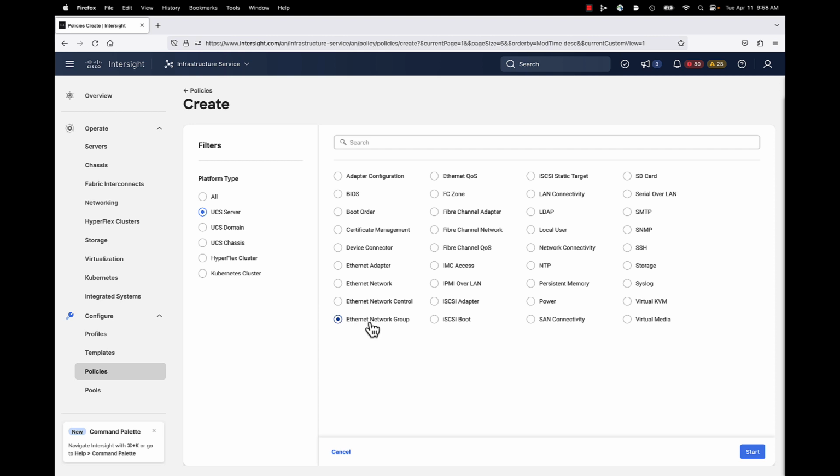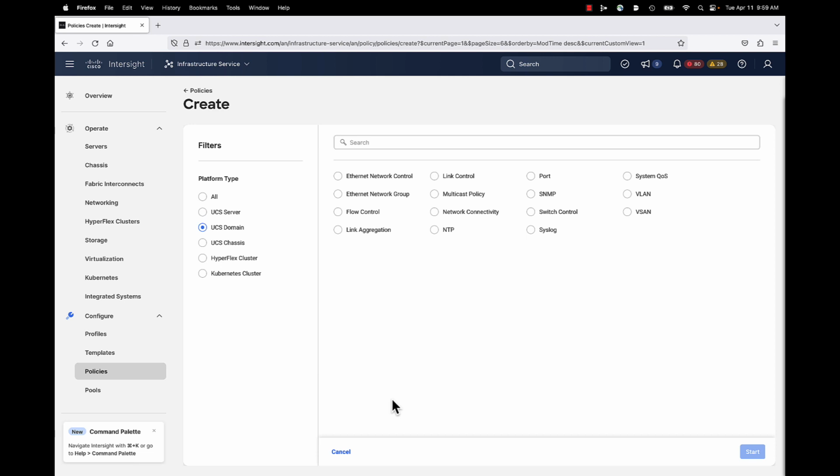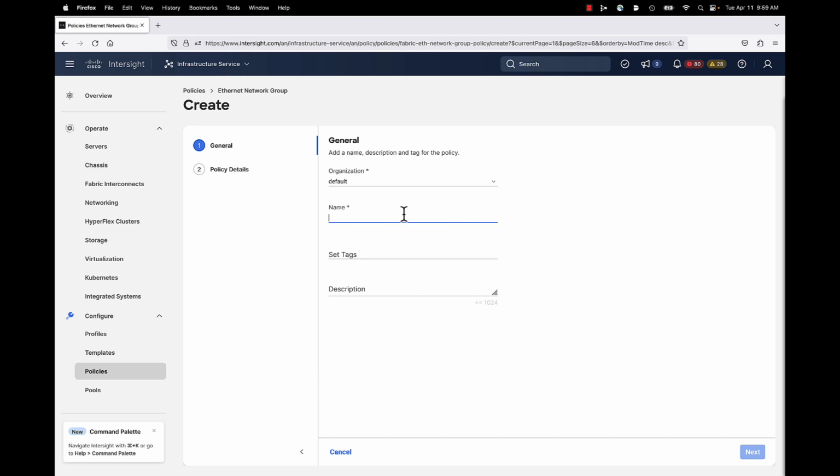When we get to that video, we're going to talk about building the Ethernet network group policy, basically populating our VLANs for our given vNICs. But let's get back here to UCS domain policy. Ethernet network group, click start. We're going to give it a name, and probably should put a domain designation on there.